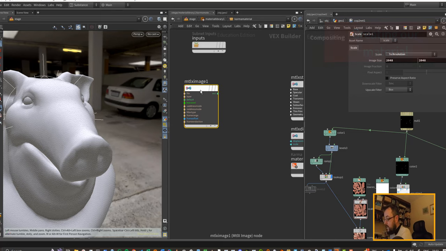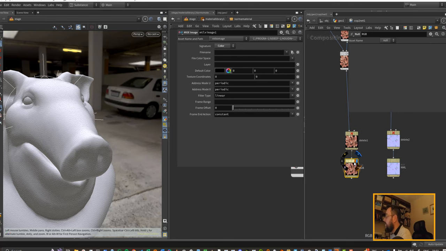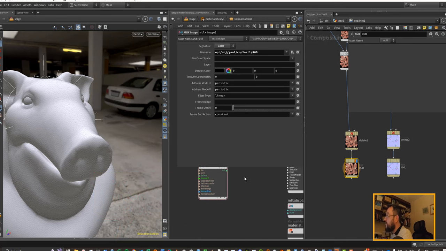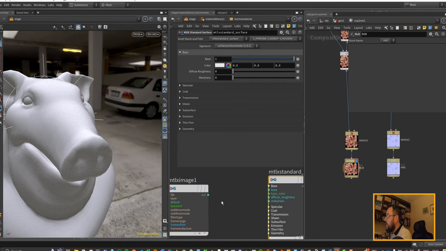Now, my MaterialX image, I would like to reference my COP. So previously when I was doing this kind of setup, I could get the COP to read automatically using op: for Karma CPU, but I could not get it to work for Karma XPU. But it looks like they have updated that. So that's quite nice for this kind of workflow.